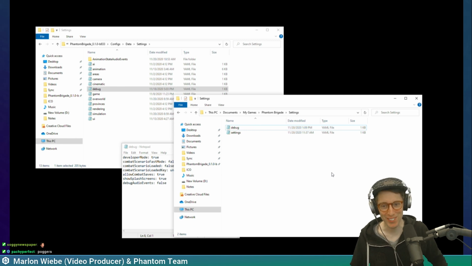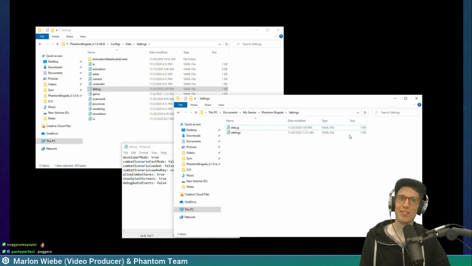The dramatic music with File Explorer, yes. Welcome to File Explorer.